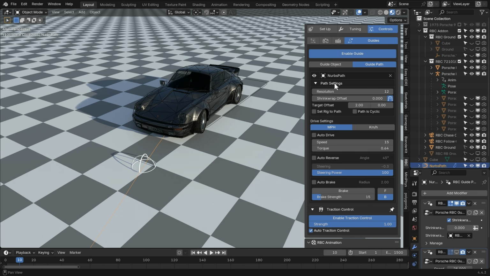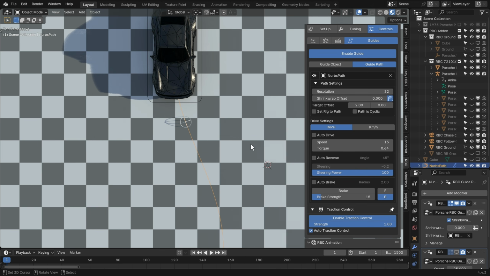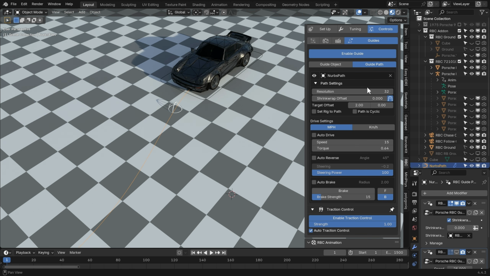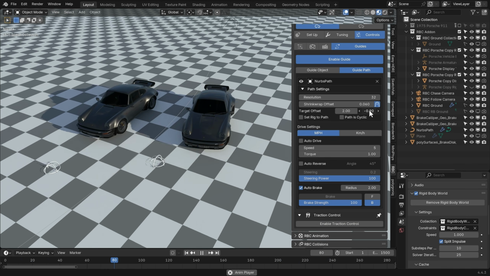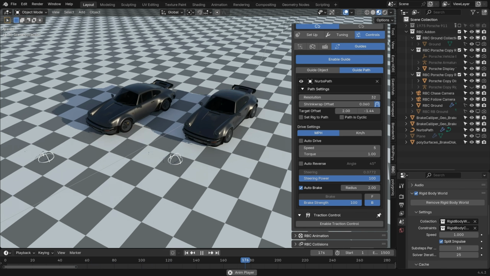So we have a few path settings here. The resolution, where you can change the resolution of your curve, and then you have the shrink wrap offset. If this is enabled, this will shrink wrap your curve to the ground, and then you have the offset. So this will offset your shrink wrap. Underneath that, we have the target offset. We can actually offset our target either laterally or horizontally. This could be useful in some cases where you want two cars following the same path. You can offset this target, that way they're not colliding with each other.